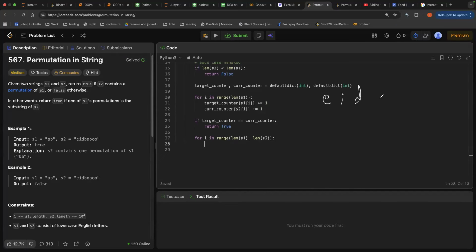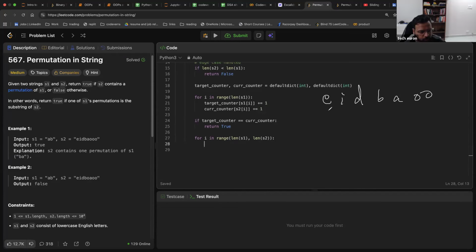Yes. E, I, D, B, A, O. Okay, so we are starting our loop from here. Till here we have already checked the first two characters. So what is the entering element? The entering element is where my I is. And what is the leaving element? Because this is my window.